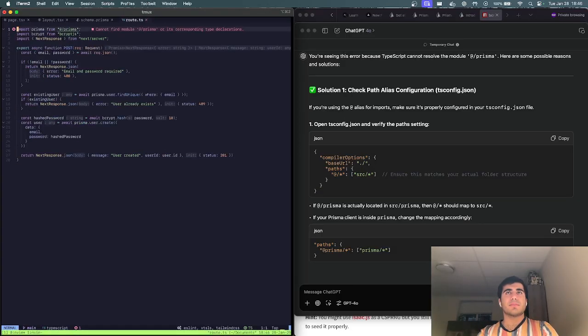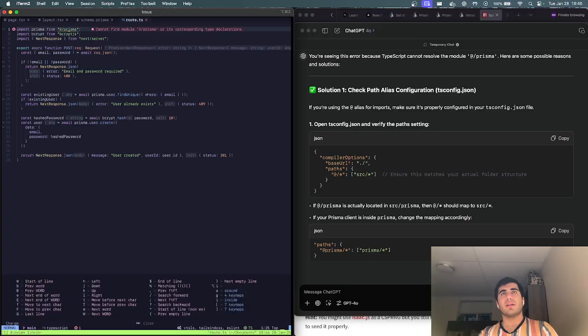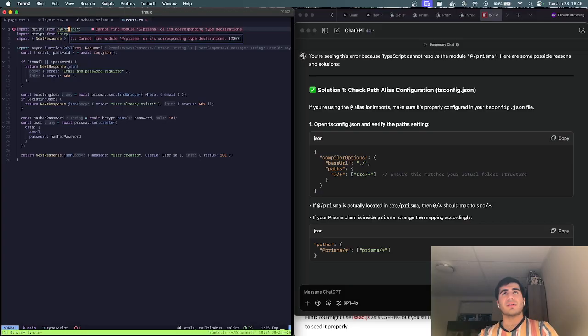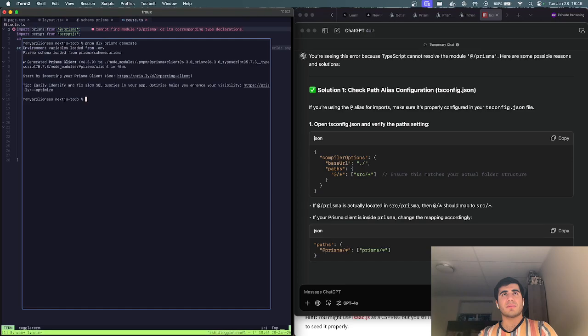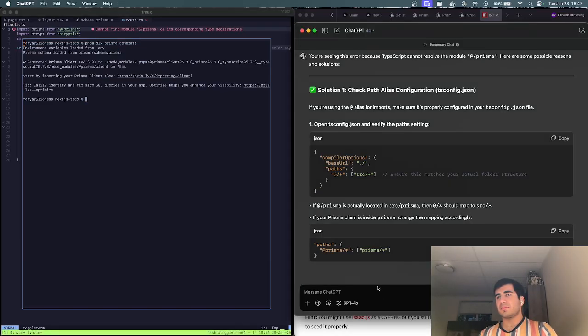Okay, I think I have to reload the TS server again for it to come up. Really? Not again. Okay. Maybe it's because I have to run pnpm dlx prisma generate. Is that why? This doesn't make sense. I did that, still getting an error.